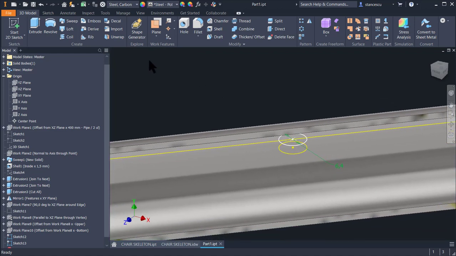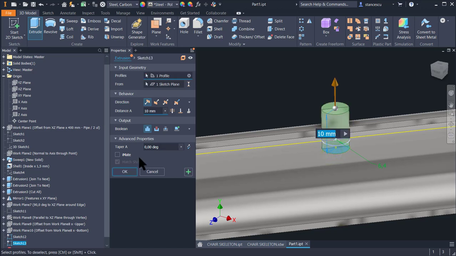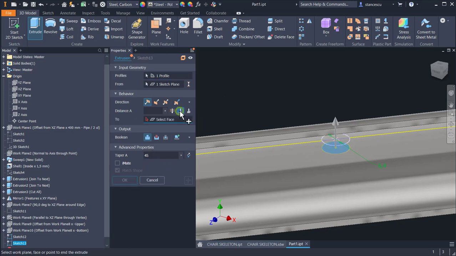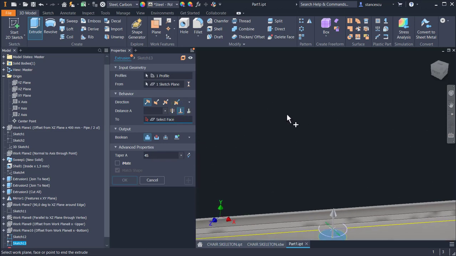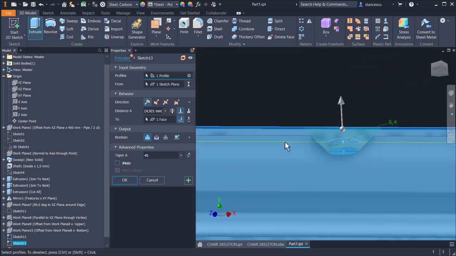and I apply extrude. Extrude with taper. The bottom one must be oriented up and have 45 degrees because 90 is the cone, 45 is the taper, and which goes to the cylindrical external face, this one. You see?